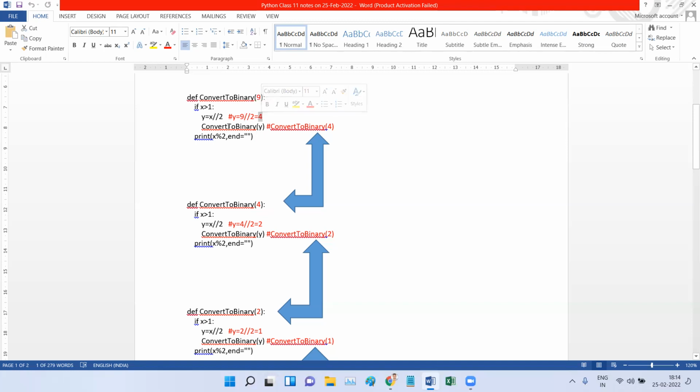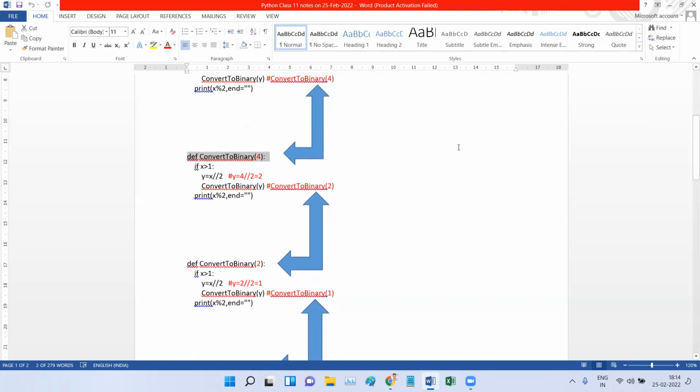Now we are calling the same function again, with the value y. So we call convert to binary of 4. The line next to this will not get executed; it is pending for now. It will go and execute convert to binary of 4. Follow this arrow mark: we are again calling convert to binary of 4. Please remember this line is still pending. Let me give it some color to show that it is pending.